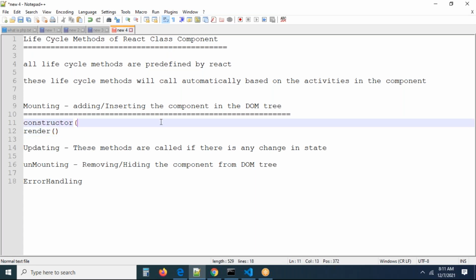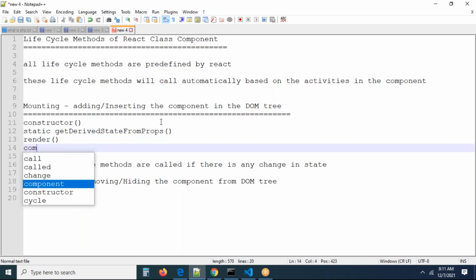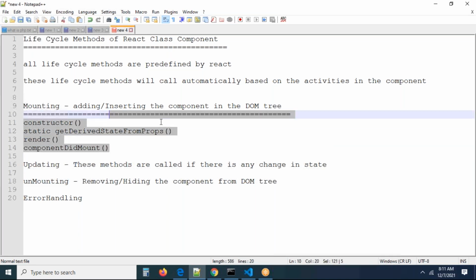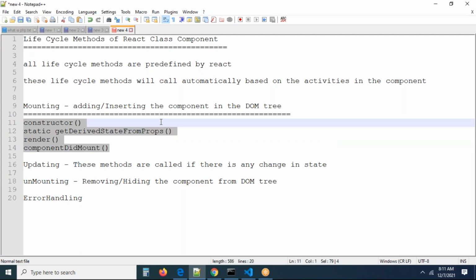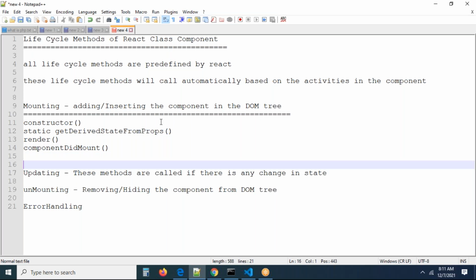Let us write this as per order. Constructor, we have static method getDerivedStateFromProps is a method. Okay, these are the methods we are having. And finally we have something called componentDidMount, also one more method. These are the four methods available in the phase of mounting. These four methods will be called automatically based on the situation.